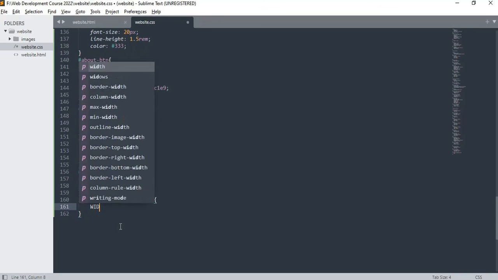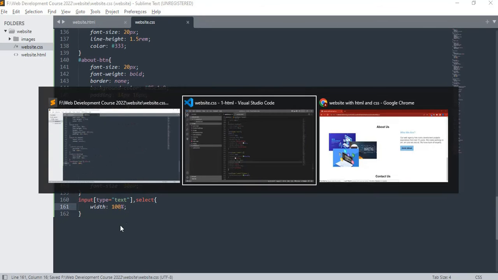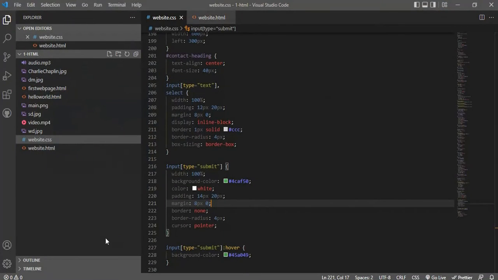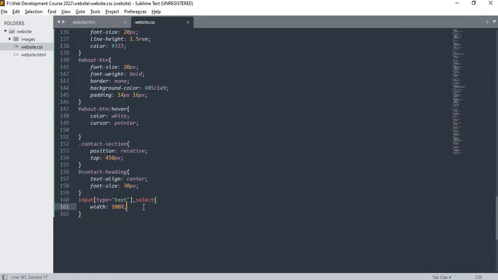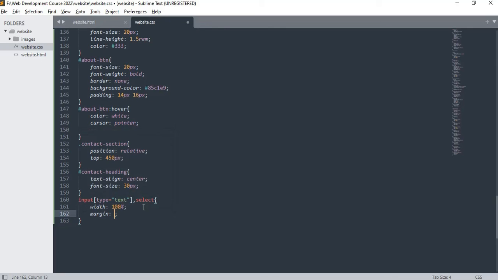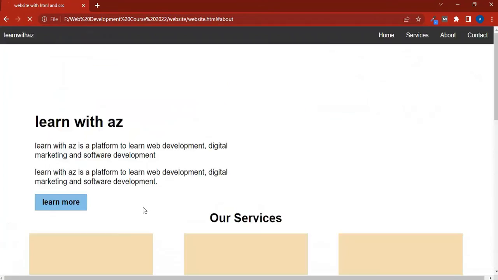So I write here width. First I write width of 100%. If I save it and reload, now you see all the text has width of 100%. So for this we use width 100%, margin 8 pixels and 0 pixels. From left and right 8 pixels and from top to bottom 0 pixels.